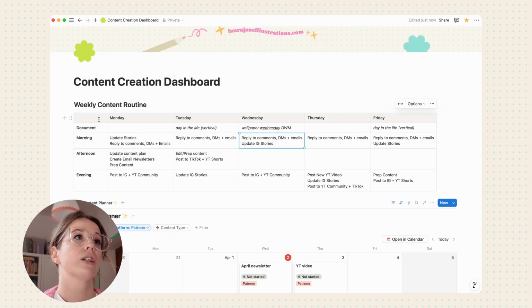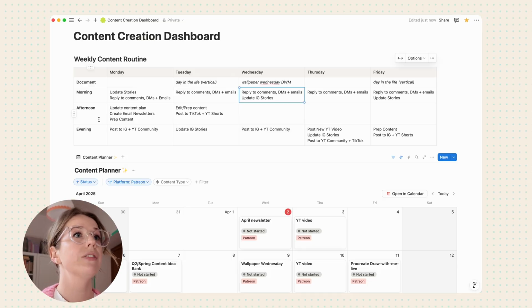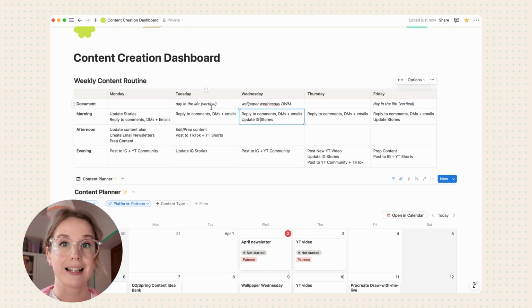And this is really just for me to quickly plan out a weekly routine and stick to it. So every time that I show up to my Notion planner to plan out my content or to look at the content that I have planned, I can also look at how that's going to fit in with my weekly routine. Now, I've kind of left this in here as an example.